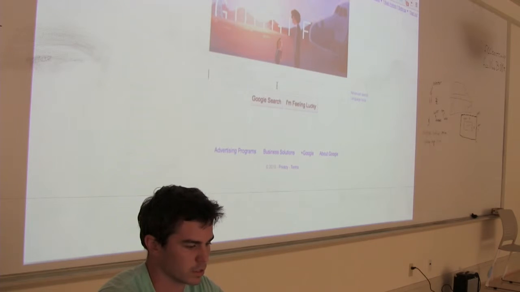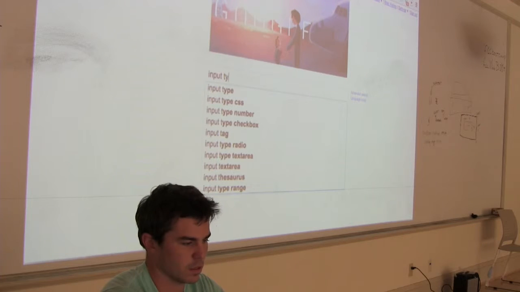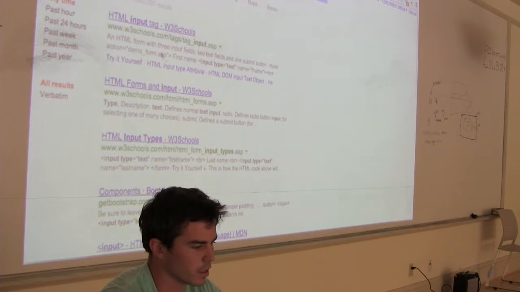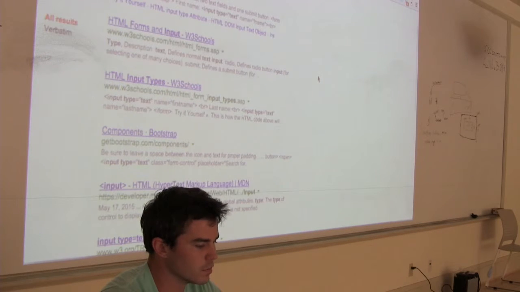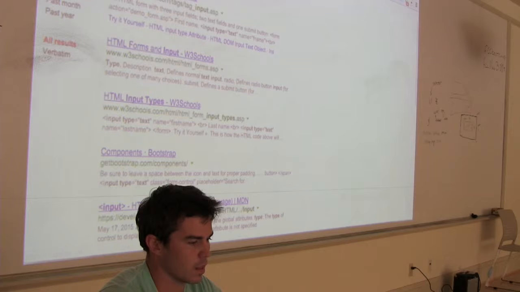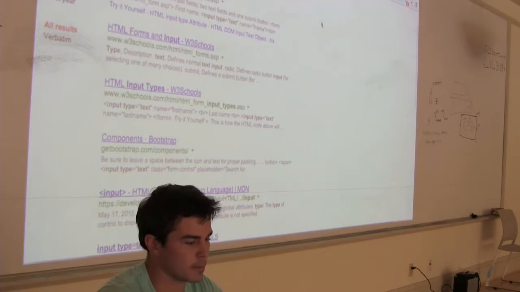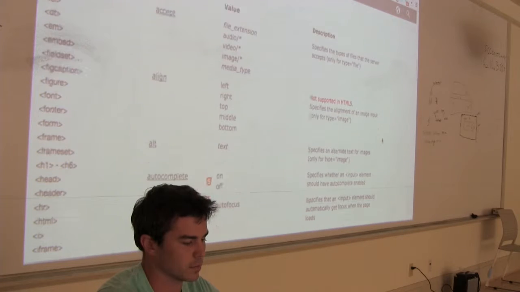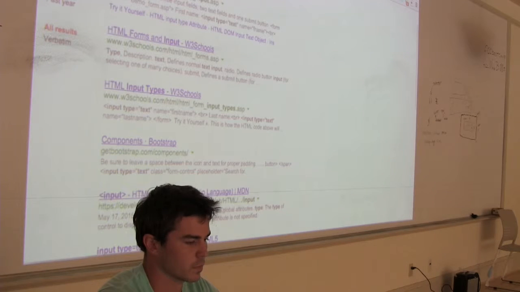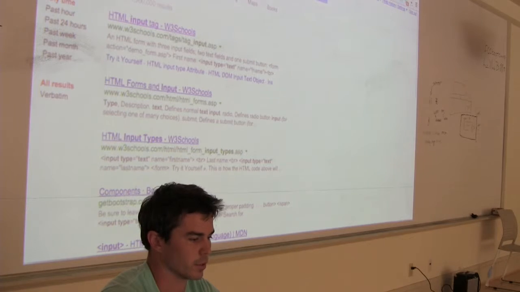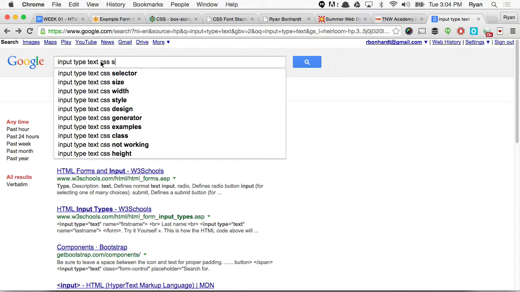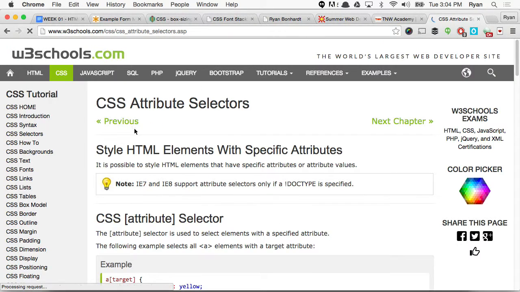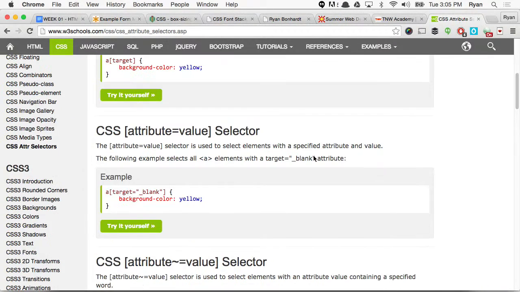I don't know what's going on with this. With Google, for some reason I can't search up there. Each time I look up there. Like if I search input type text CSS selector, oh, now it's working. Okay. So it's a little different than what we're used to.